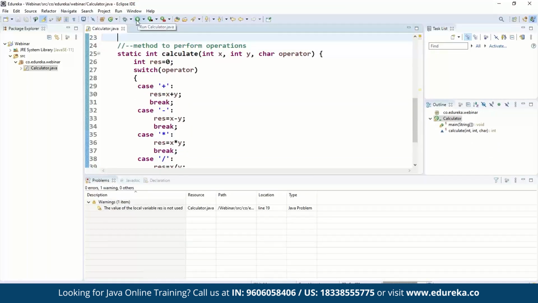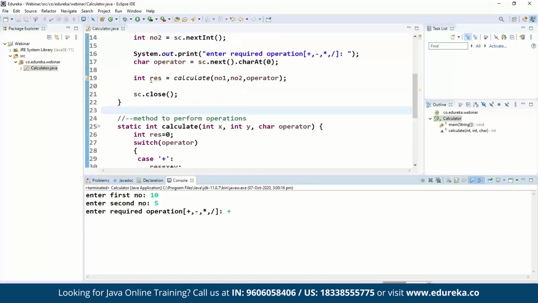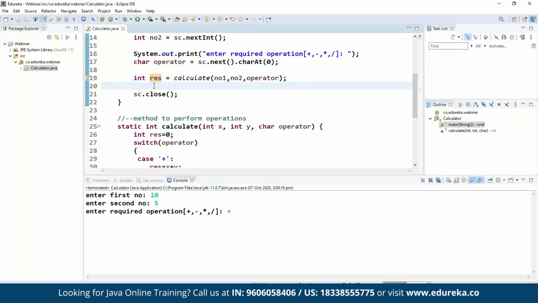Let us run this program. I'm running this program by clicking here. Let me enter a number. First number as 10. The second number as 5. Enter required operation. What do you want to do? So I'll just say plus. We have not displayed the result. What do we want to do?